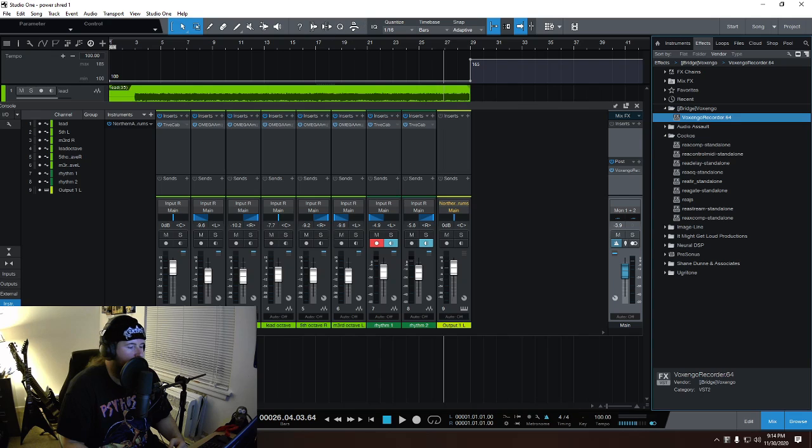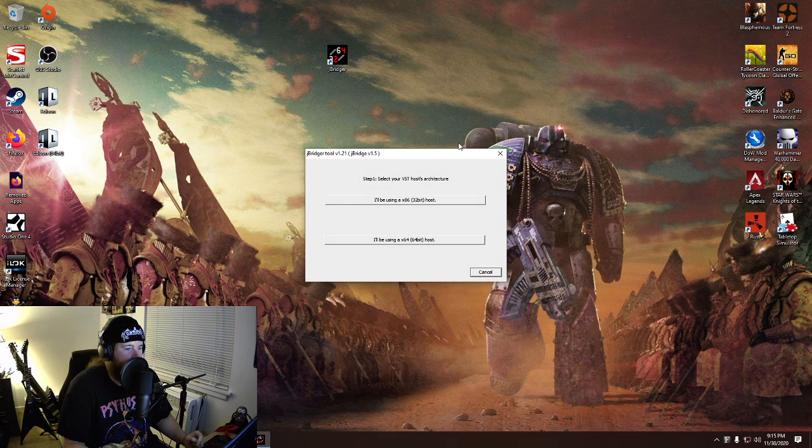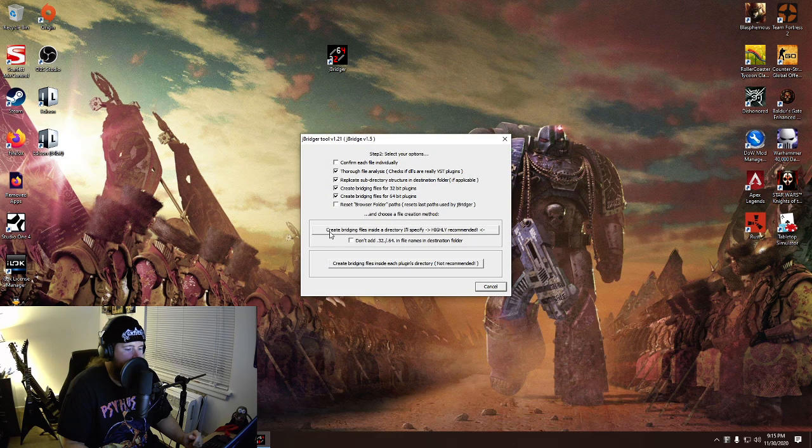So once you take care of all that, you install the virtual audio cable driver, you extract Voxingo recorder into your VST folder, and then you install JBridger. We will go to JBridger. Now select the button that says I'll be using a x64 64-bit host. Select create bridging files inside a directory I'll specify. You don't need to do anything with these checkboxes.